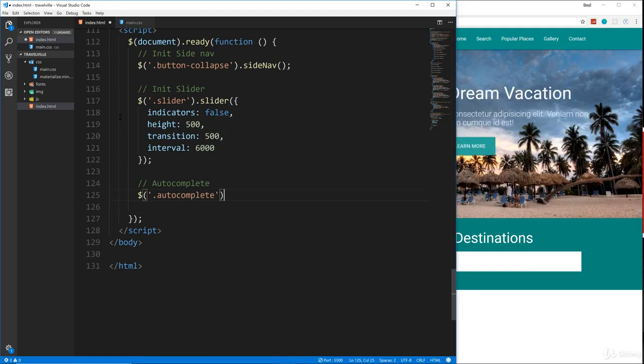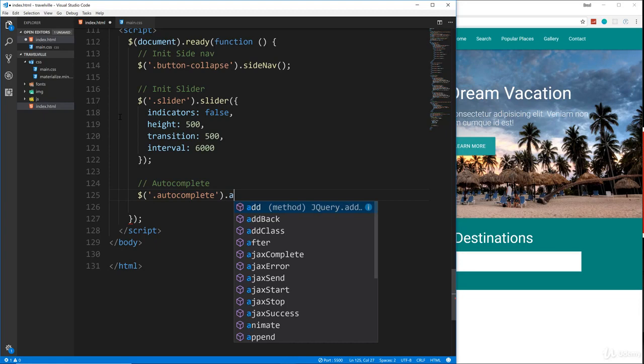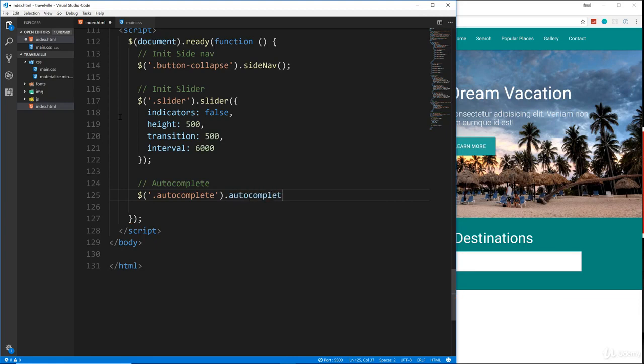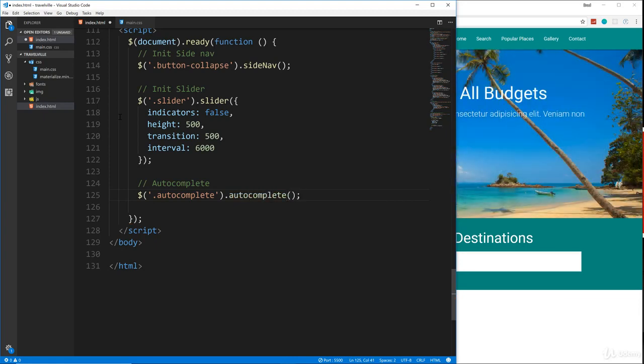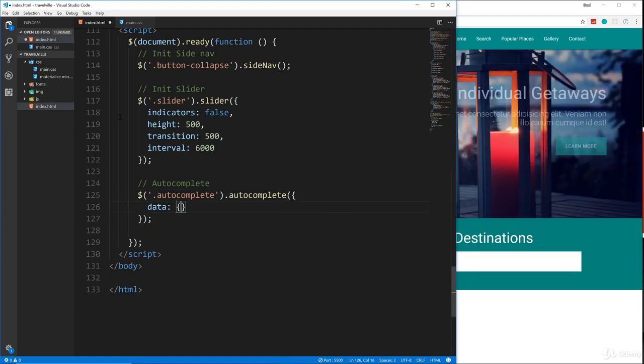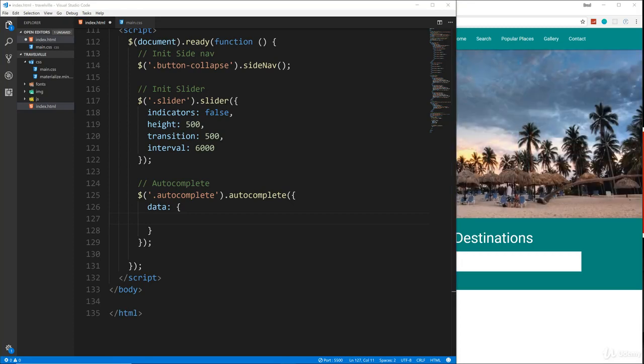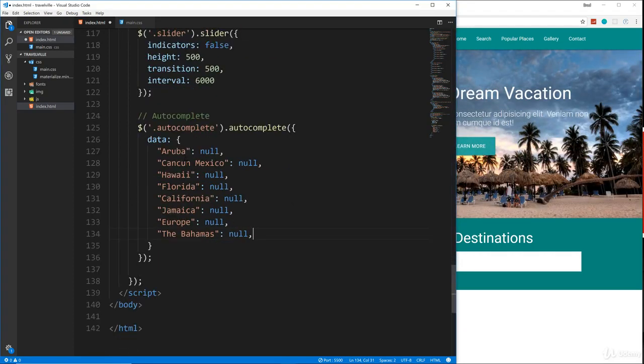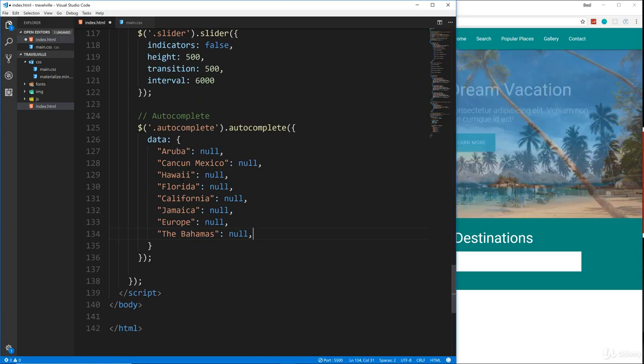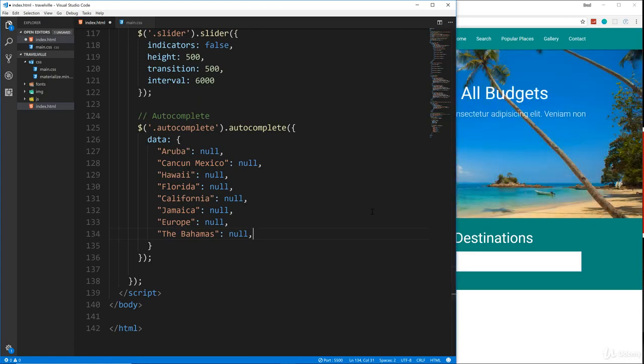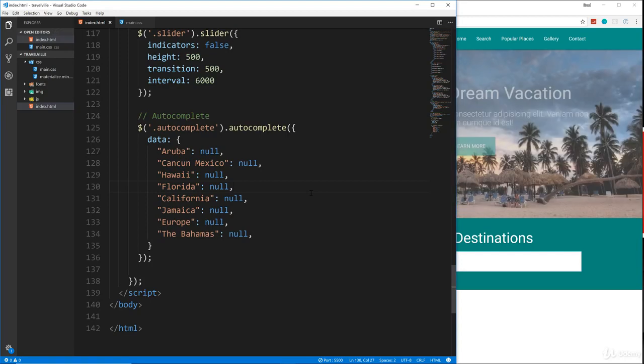And then what we want to do is do a dot autocomplete, and then we want to pass in an object and then pass in a data object. Okay, and this is where we put the autocomplete words. So what I'm going to do is just paste these in real quick. So we're going to use like Aruba, Cancun, Mexico, Hawaii, just some popular vacation places. And we'll go ahead and save that.